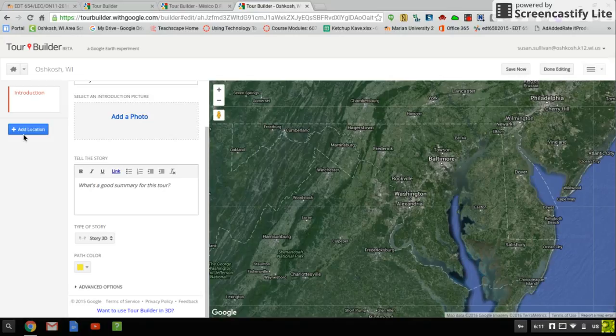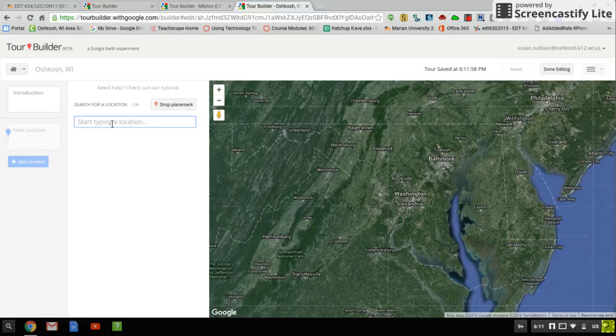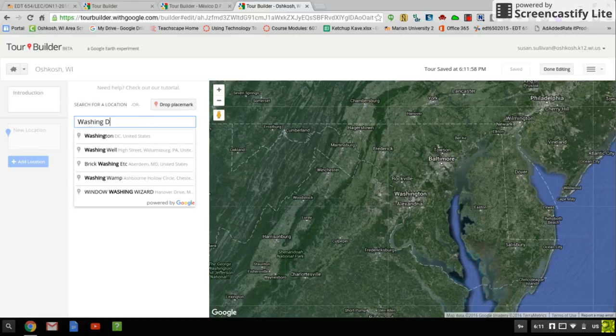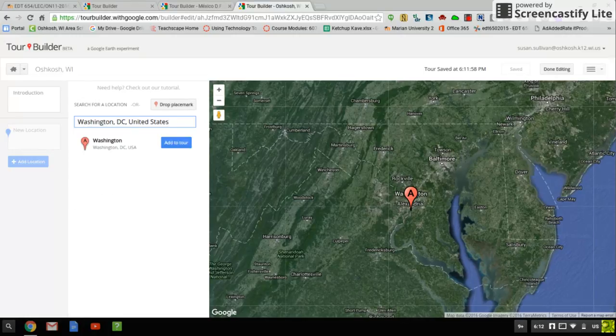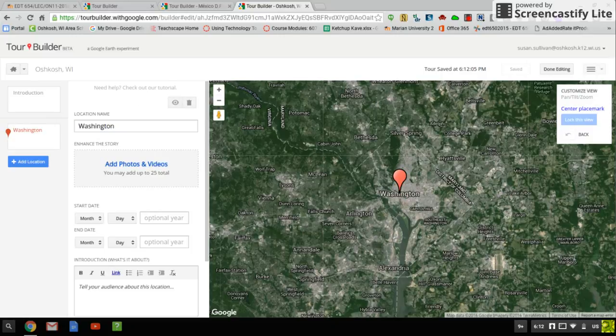So then you're going to start by adding a location. Okay, and the first location that I would add, it could be anywhere. Maybe I'll say Washington, D.C. Okay, you put in your first location, and you can go ahead and click Add to Tour. And if you have a specific place you want to drop the marker to, you can also click, or you can move your marker around.